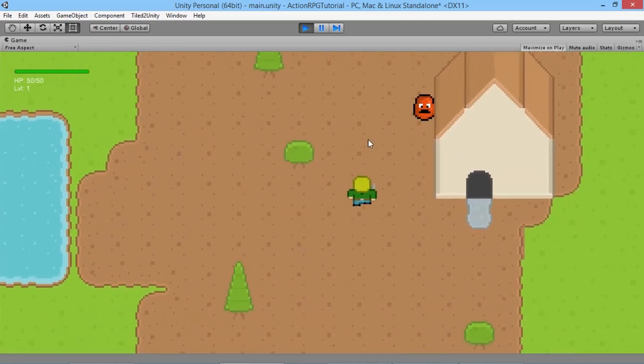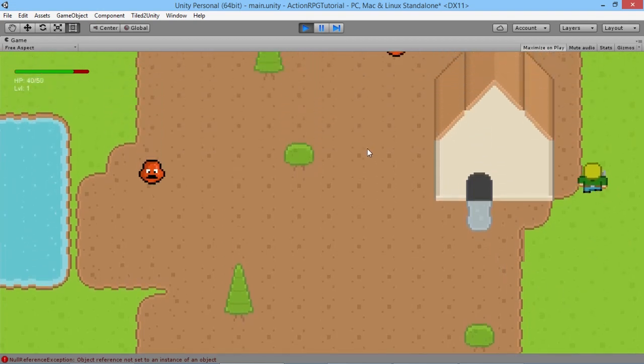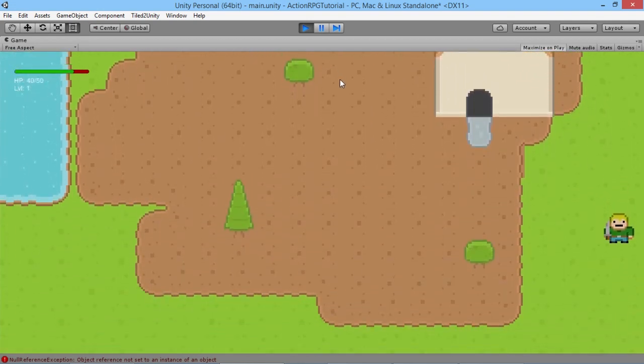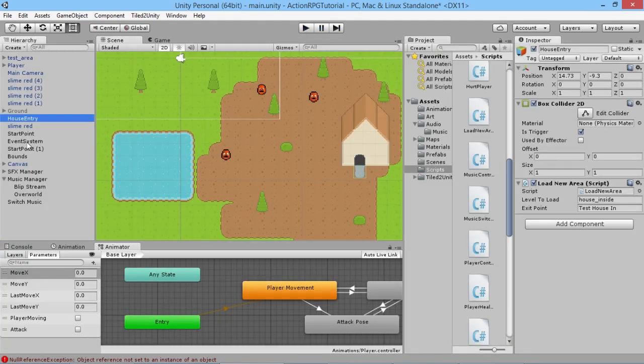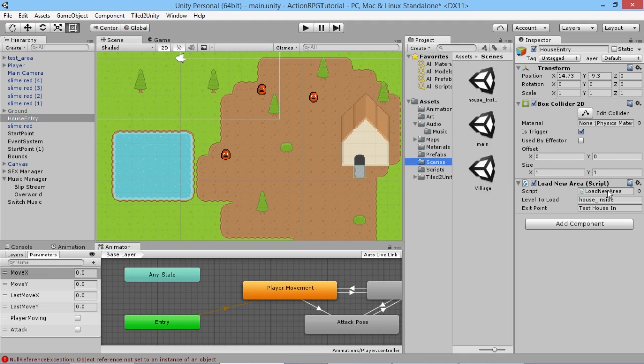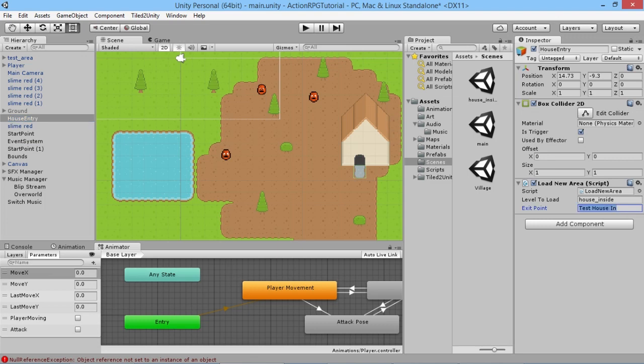And just to make sure that our switch track music is actually working for us, do we have a zone to switch to the village here? I'm trying to remember. We've got a house entry. No, we don't, for some strange reason. Okay, I'm just going to quickly set this up. We're going to set this so that instead of going to house inside, we're going to go to the village. So where is our house entry? And we're going to go to village like that.